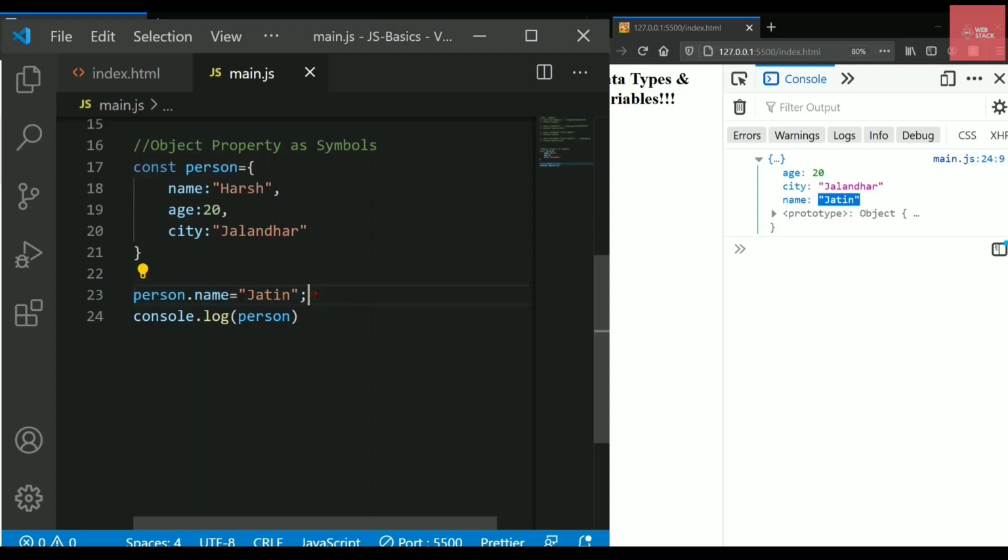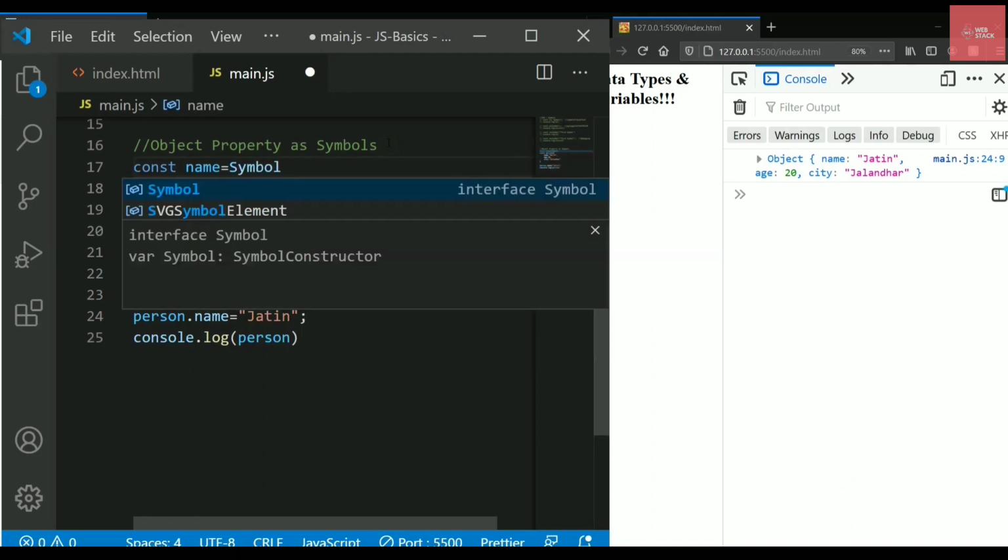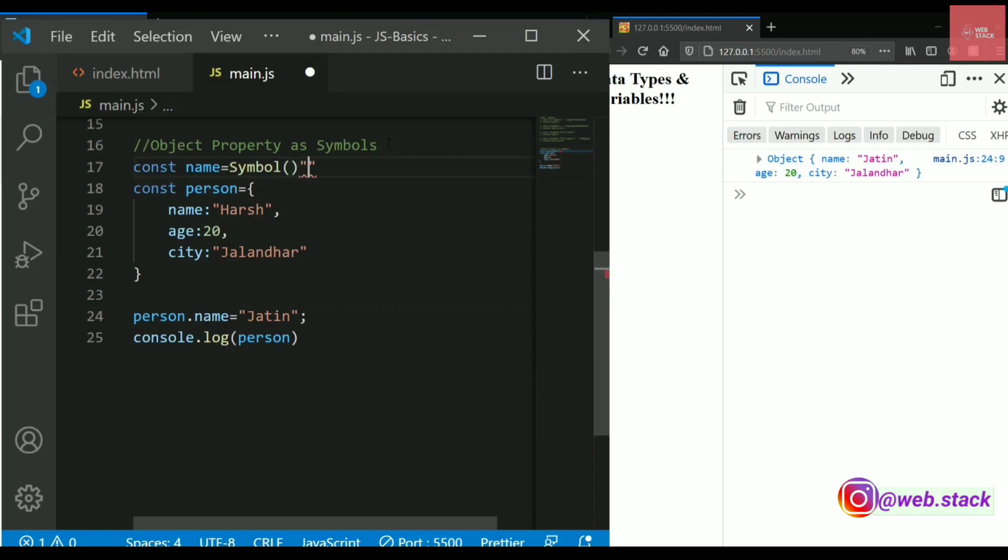So you can use a symbol as a property inside your object, which will actually be used as a unique property. Let's create a symbol here. So I'll simply write const name equals, and then we'll write the Symbol constructor, and let's try to write the description out here. So I'll simply write person name. This has nothing to do with the value, just to make sure that you know this.